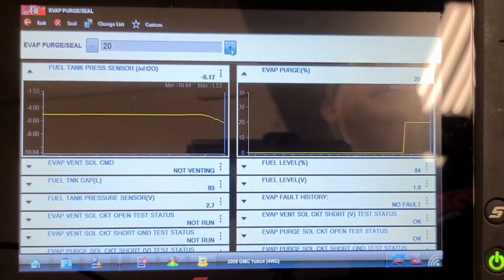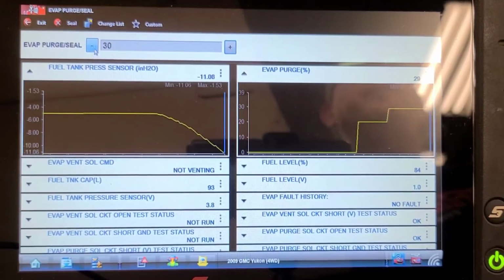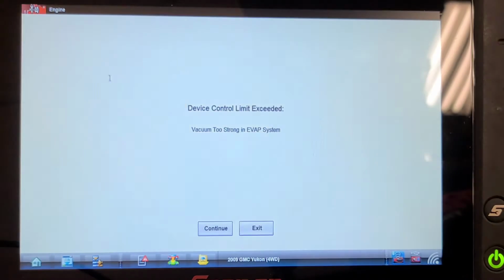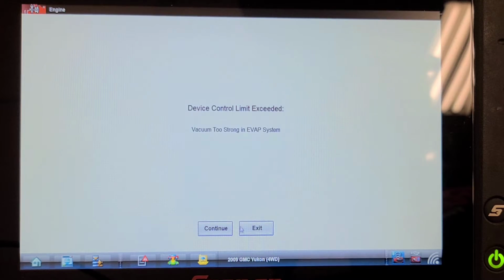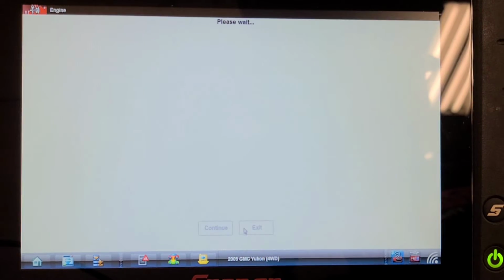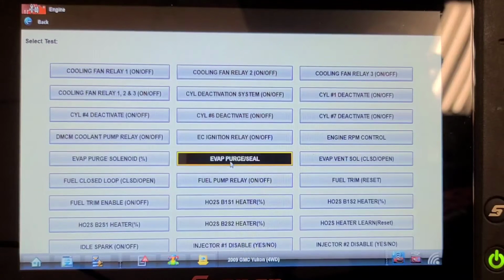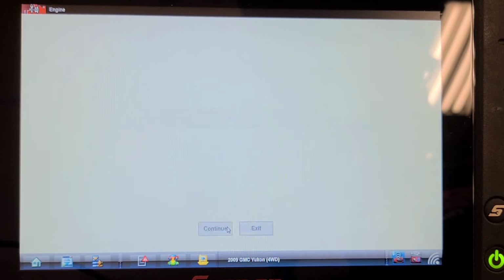We'll try it again. Draw it down to about 8 or 9 inches of water pressure, and then click seal, and it should hold vacuum. Oh, it timed out now. Vacuum too strong in the Evap system. I went just a little bit too far. Usually if you exceed 9 inches of water, it aborts, because that'll create such a low pressure in the tank it can actually start doing some damage to the tank.